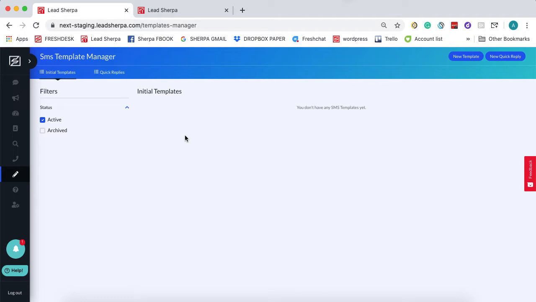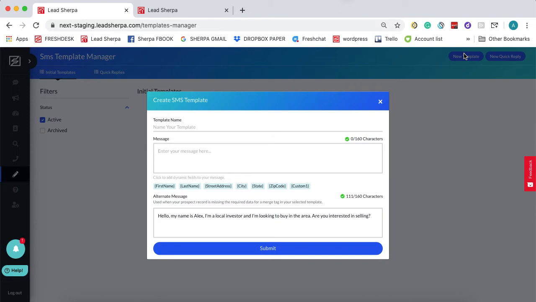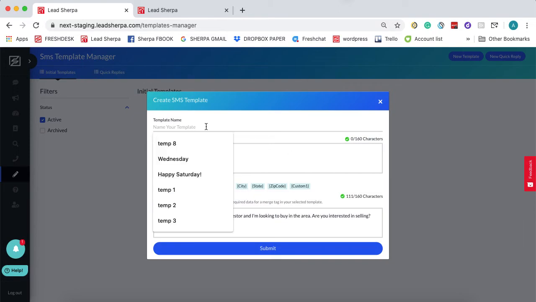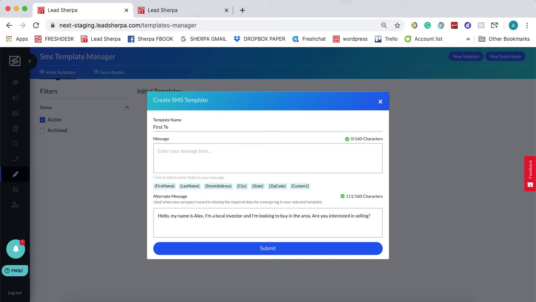You're going to kill the template itself. So it's really important to have that variation. So here we can click new template, first template. So hi, and you just click on the merge tag here and that will merge in their prospect information.